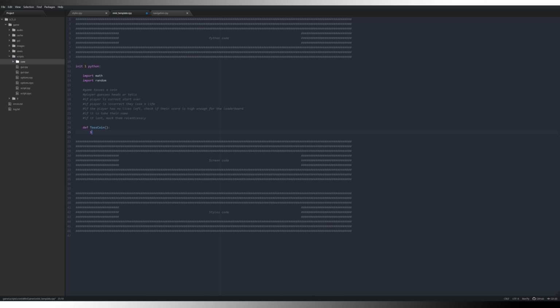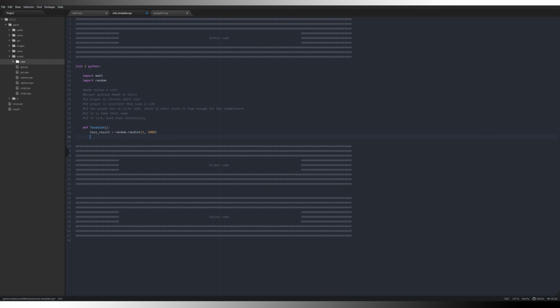So we're going to say toss result equals random.randint, and then we'll say that the number is going to be within the range of 1 and let's just say 1000. Nice and simple, loads and loads of options there like that.